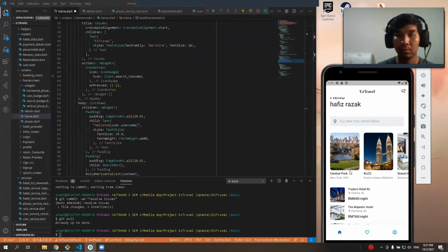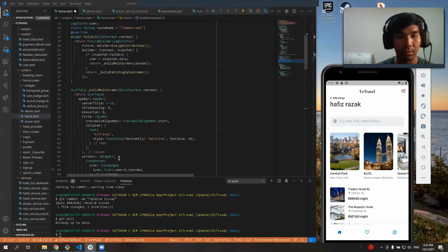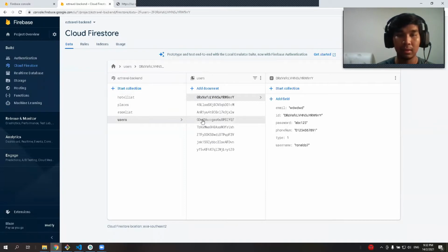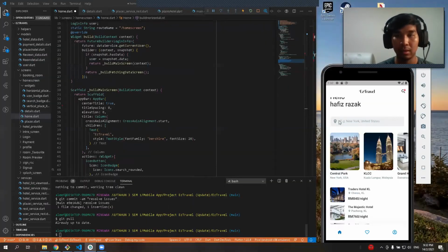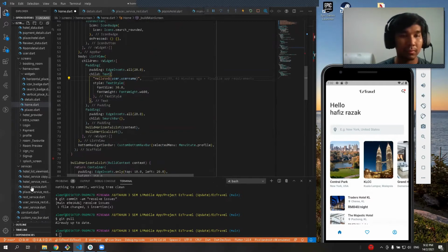As you can see here we have this name. This name is also from the users table here. So Hafiz Razak, that's why it's shown here. We call it by using this method user.username here.